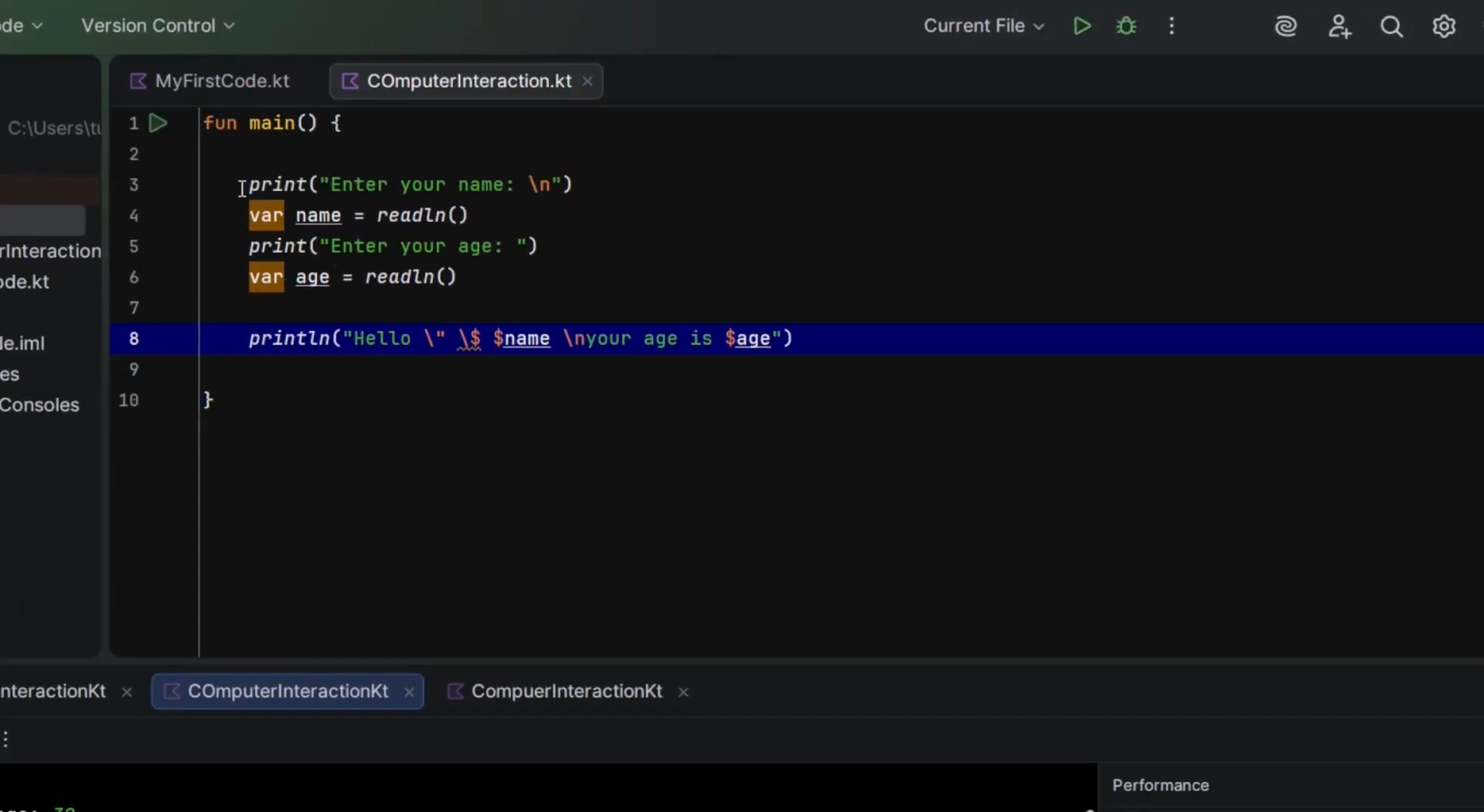We learned how to give output using print and println commands. We learned how to read input from the console using the readln command. We saw the line break character. We saw the escape sequence. And we also saw how the string template works. Alright.